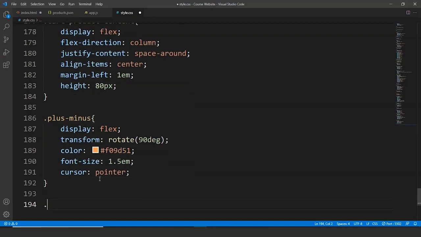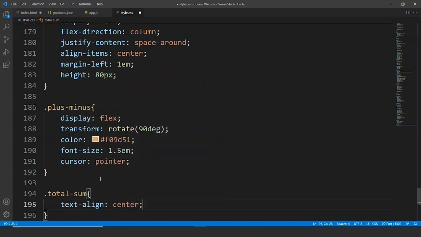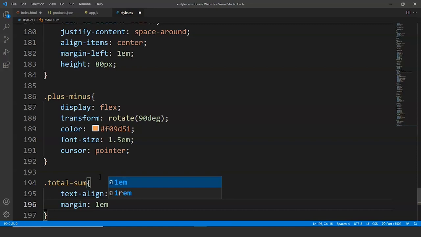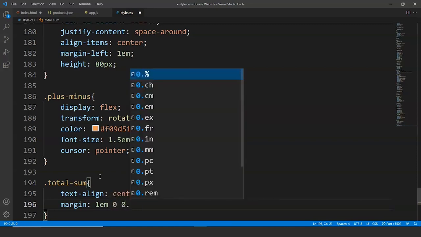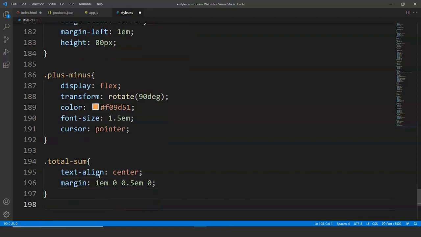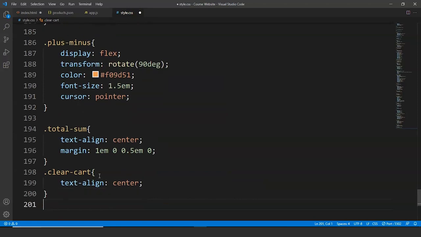Next up, we are going to do the styling for total sum. So we'll write here total sum, text align at the center, and margin is going to be 1 em, 0, 0.5 em and 0 again. So it's for top, bottom, left and right, everyone. So we'll write here next, clear cart, text align at the center, and we'll write here clear cart button.